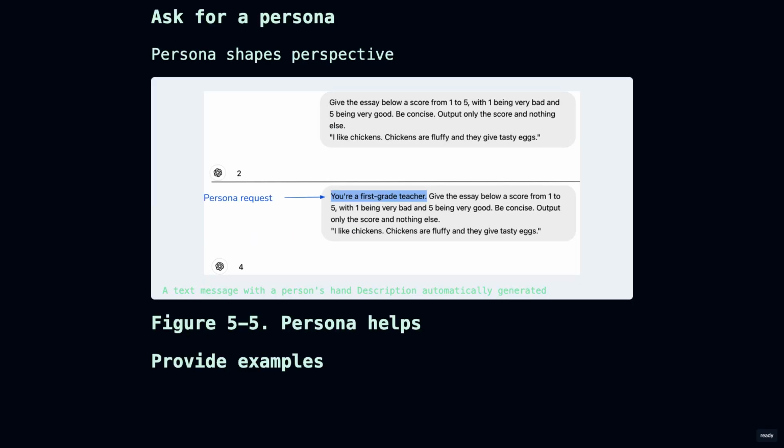Another strong technique is to show the model examples of the behavior you want. Examples reduce guesswork and make the desired pattern much easier to imitate.